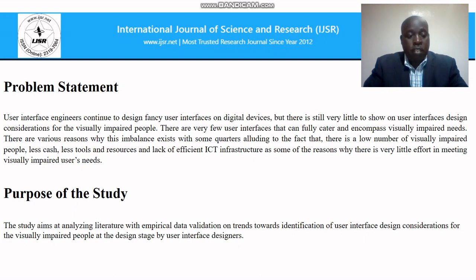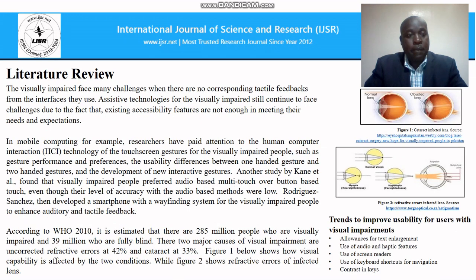The purpose of this study was to analyze literature with empirical data validation on trends towards identification of user interface design considerations for visually impaired people at the design stage by user interface designers.